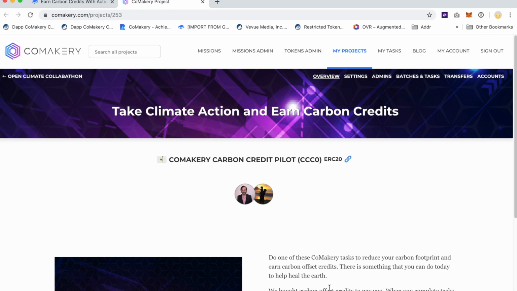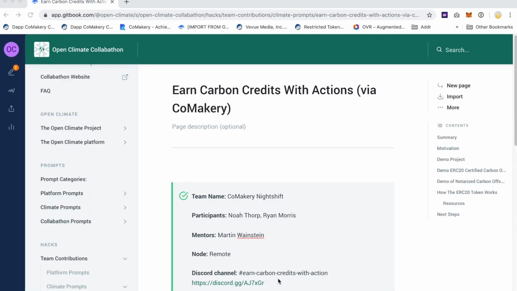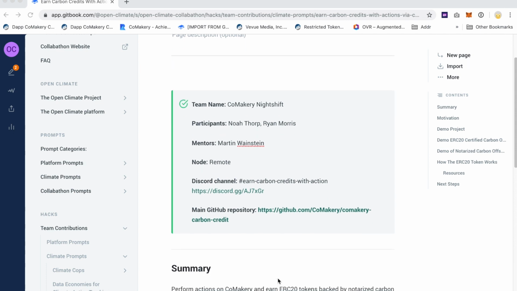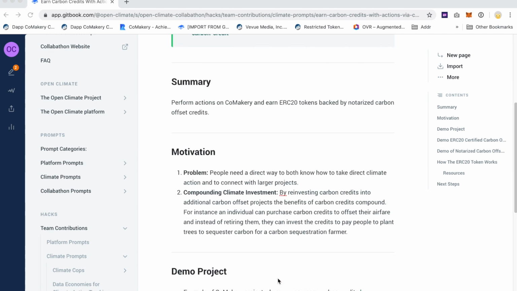Here's a Collabathon submission for taking climate action to earn carbon credits. Here's the Gitbook. I'll just walk you through it. We've got a link to a GitHub repository, and then here's our summary.